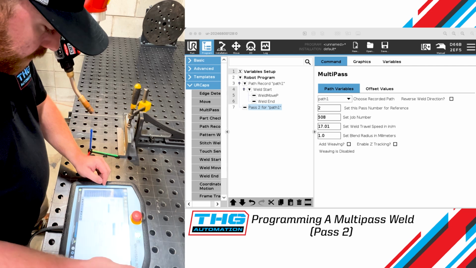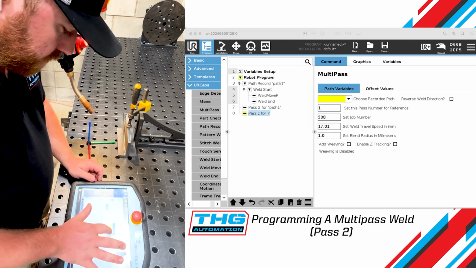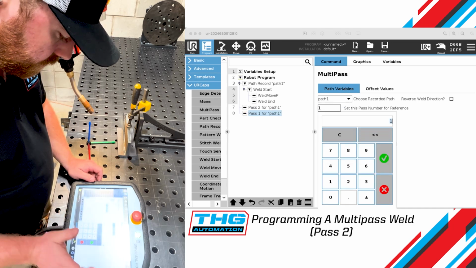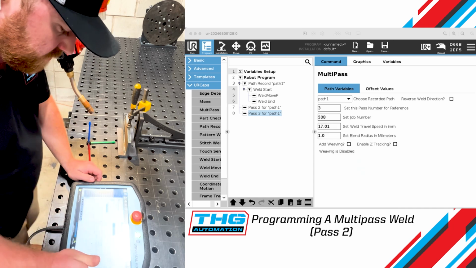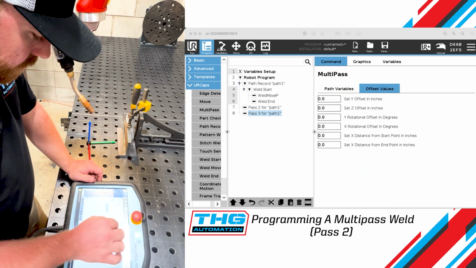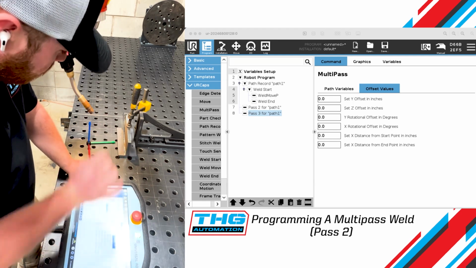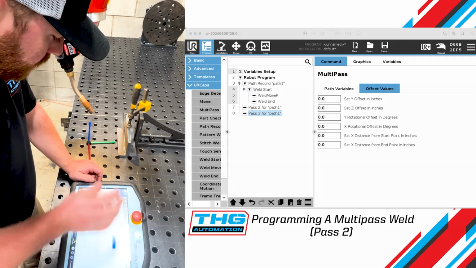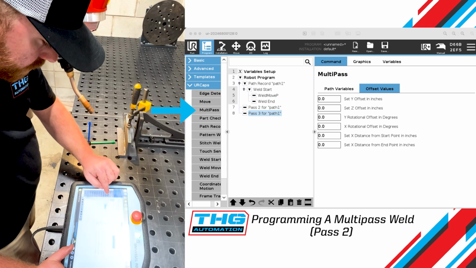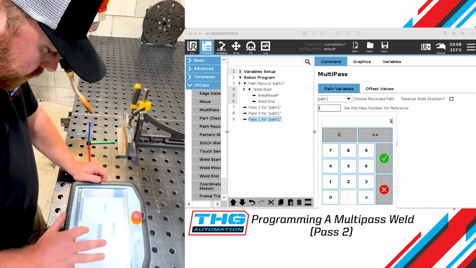So if we want to add a third pass, we'll just go over here and hit the multi-pass again. We're going to reference path 1. We're going to rename this pass 3. Same for the offset values, you'll have to adjust these. Each pass you do, you will have to put in a different value so that it offsets and gets the torch exactly where you want it. You can do this as many times as you want, as many passes as you want. So if I wanted pass 4, same thing.